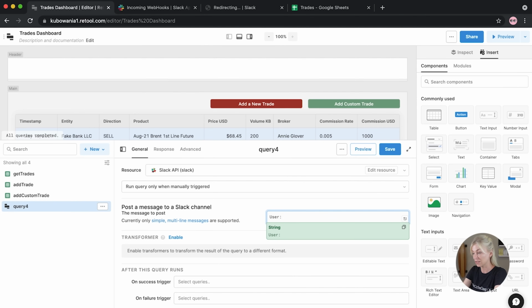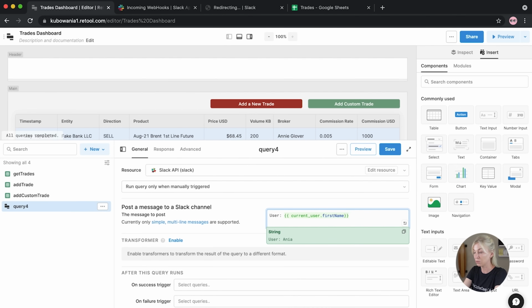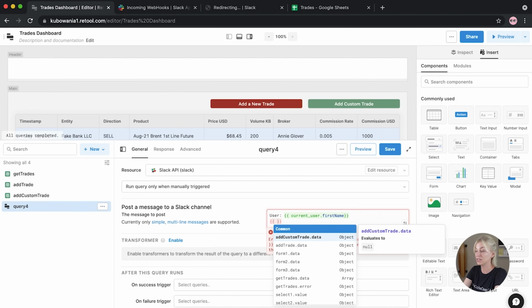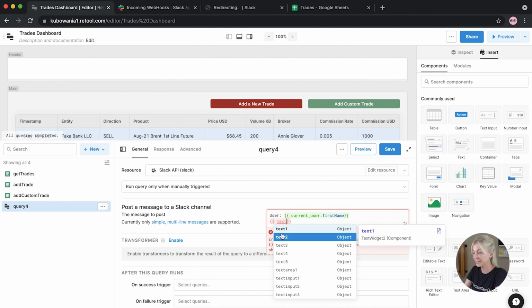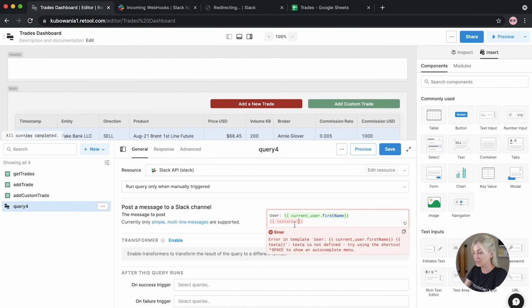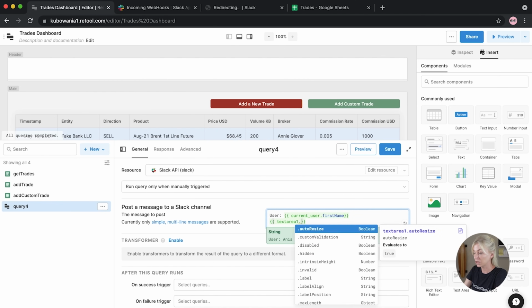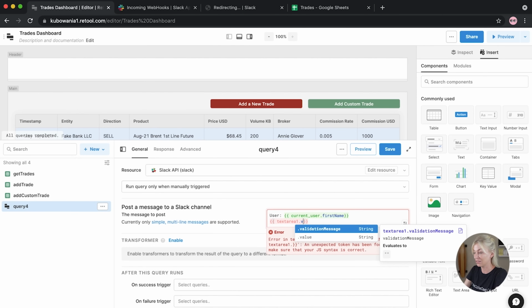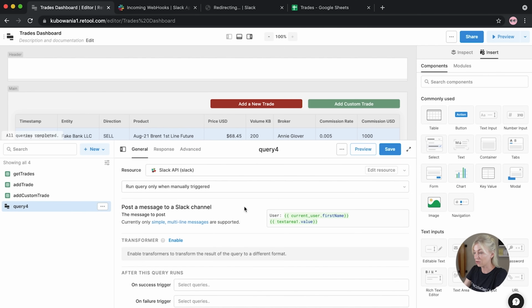So this is the message that's going to be sent. I'm going to write user, current user first name. So this is just essentially saying that whatever is going to be sent to Slack is going to have user and whoever's using it, so current user first name, this is going to return Ania because I'm the current user. And then let's have the message itself. So I'm going to go into the text area again and get the value. Okay. So that's our query. Let's save that.